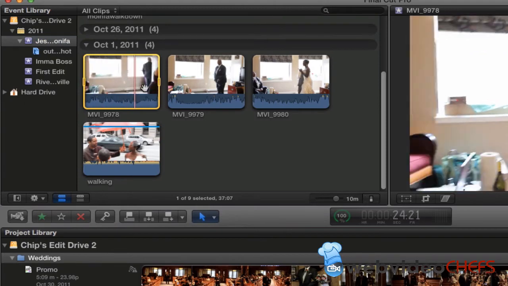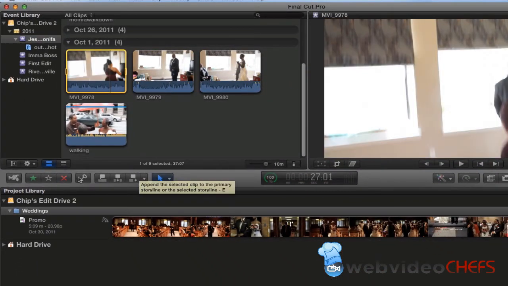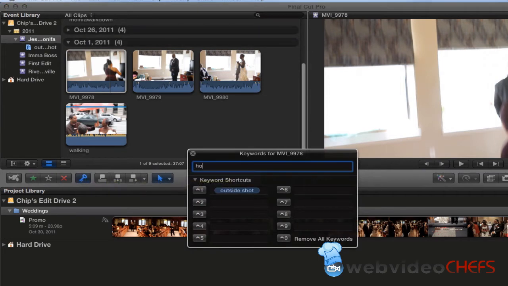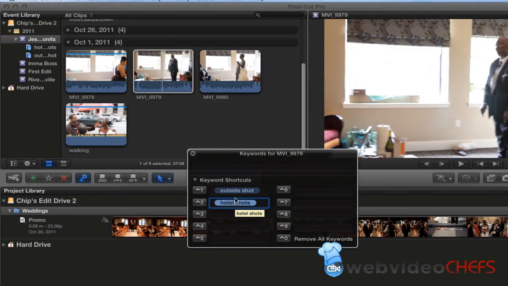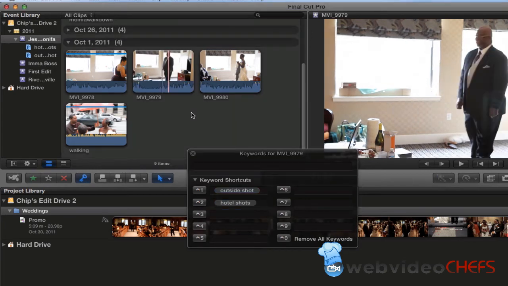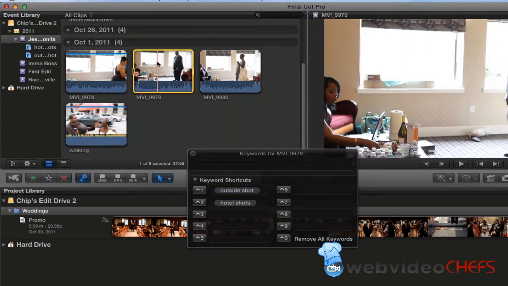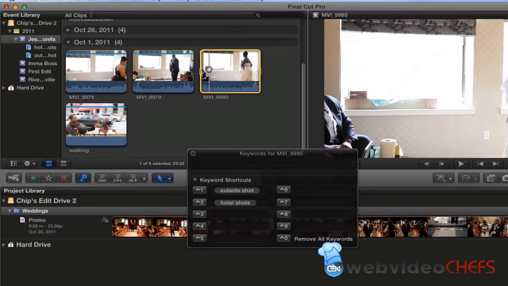So here is another one. These are called hotel shots inside. So I'm going to keyword these right here by clicking here, and I'm going to go hotel shots. And then just a shortcut, I can do the option key and number 2 to keyword that. So I'm going to click on here and hit the, I'm sorry, the control key. Control 2 adds hotel shots.